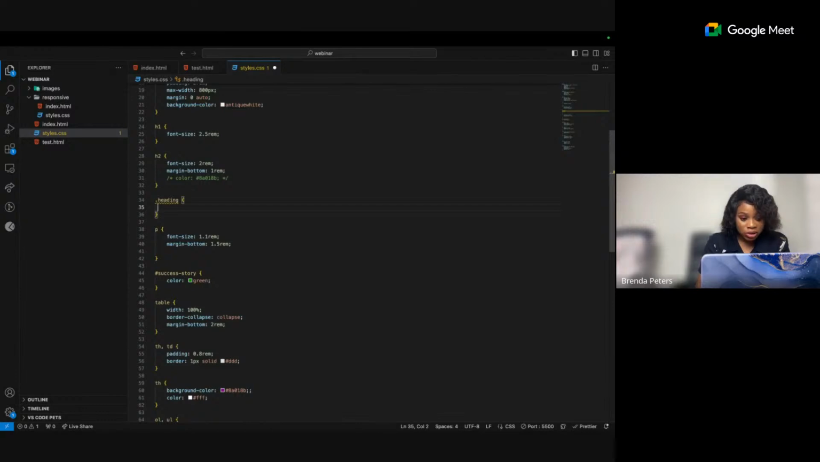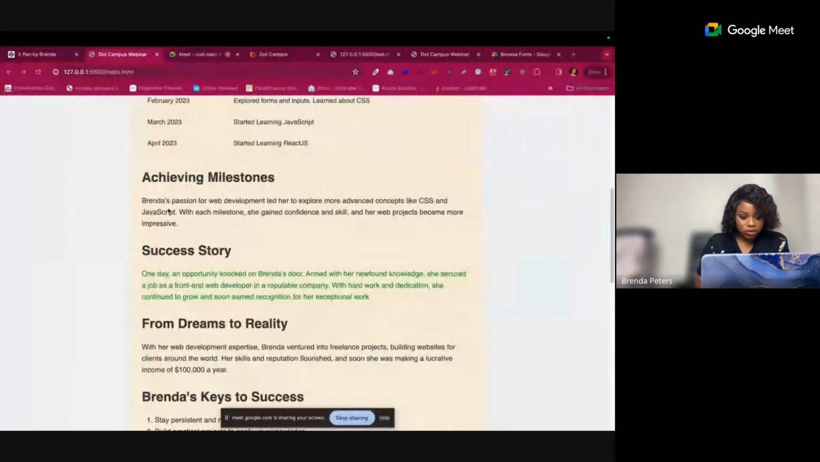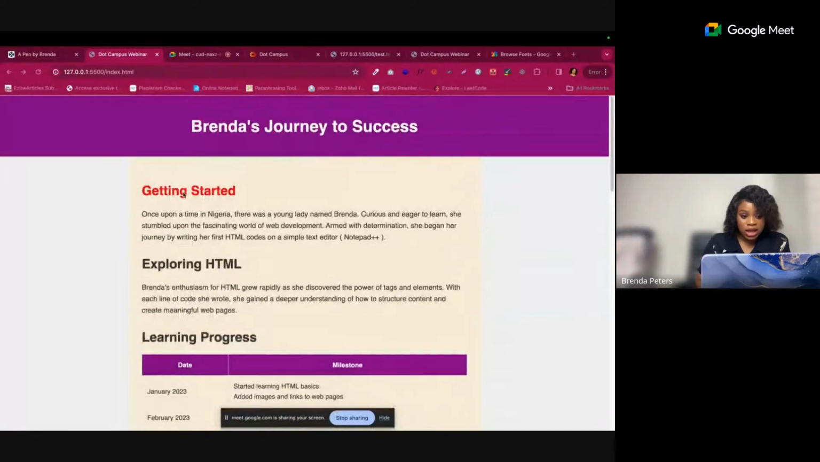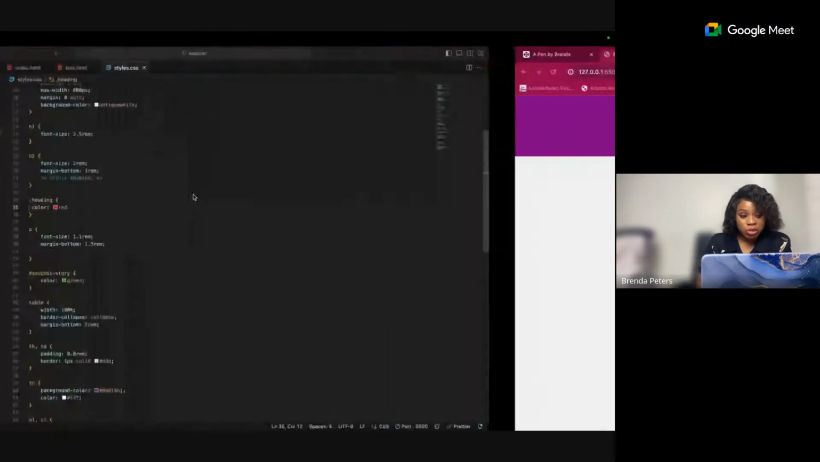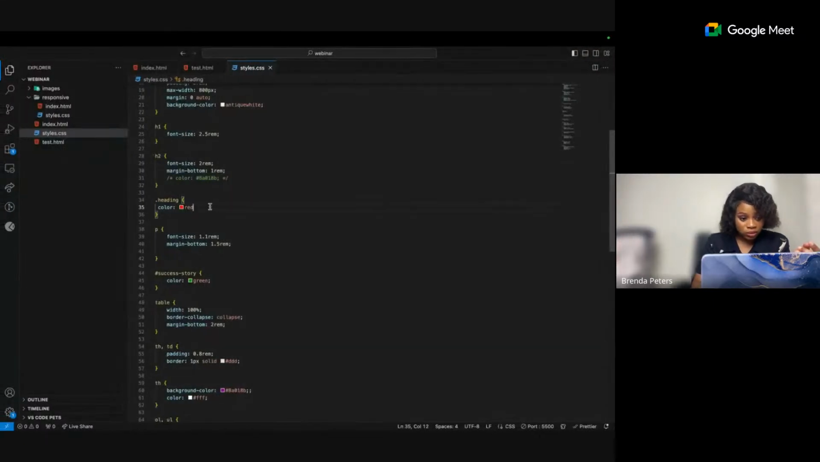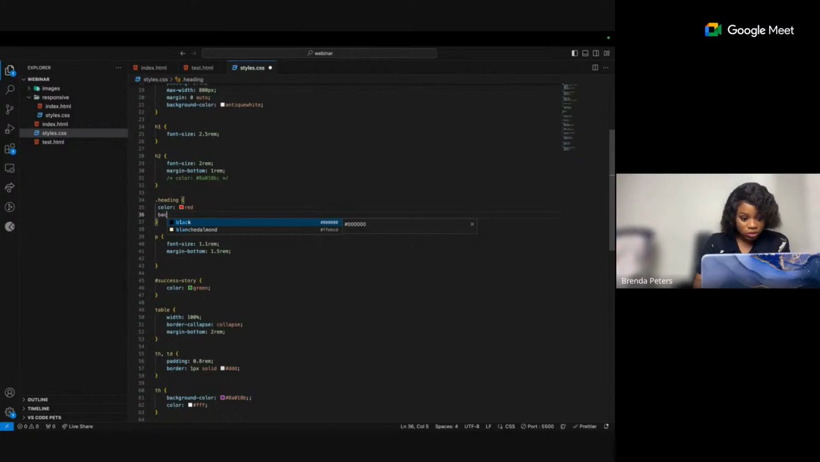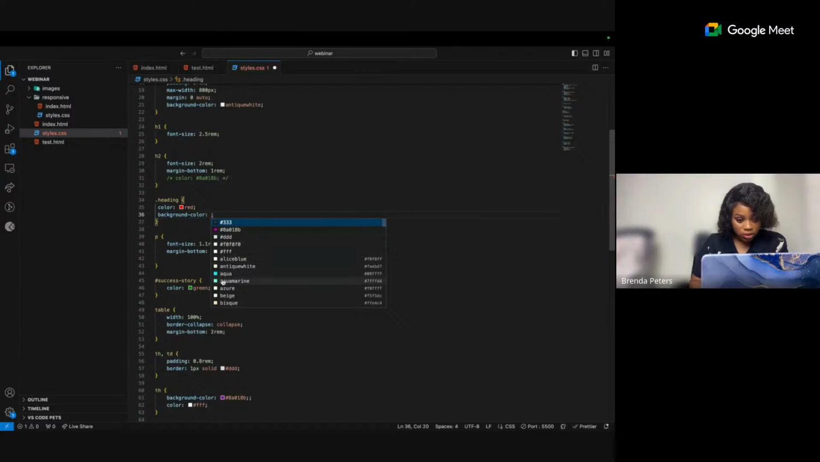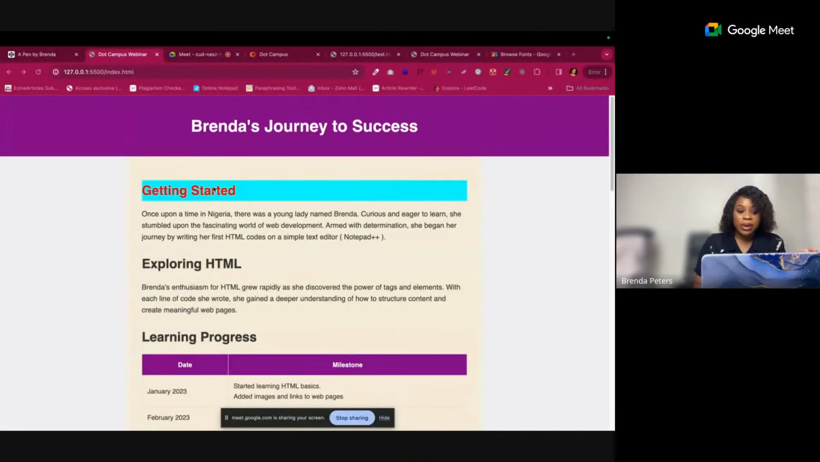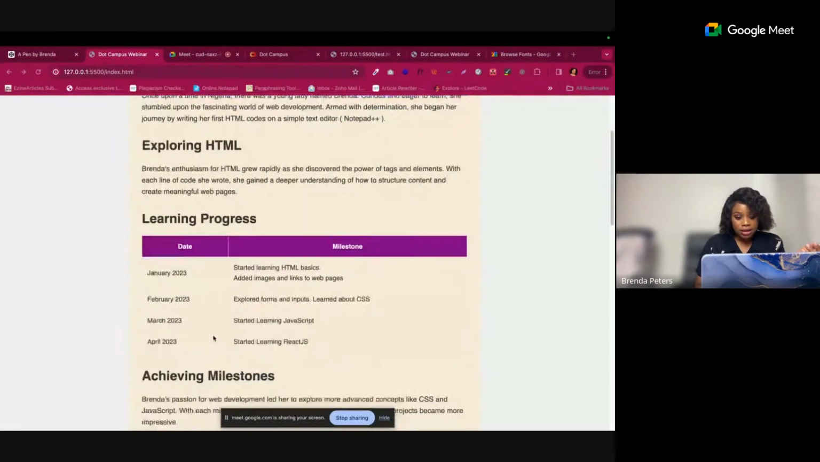So let's give it a color, red. So you can see that. Let's give it more style, maybe color red, background color. Oh, I'm supposed to put a semicolon here. Background color aqua. So this is it.